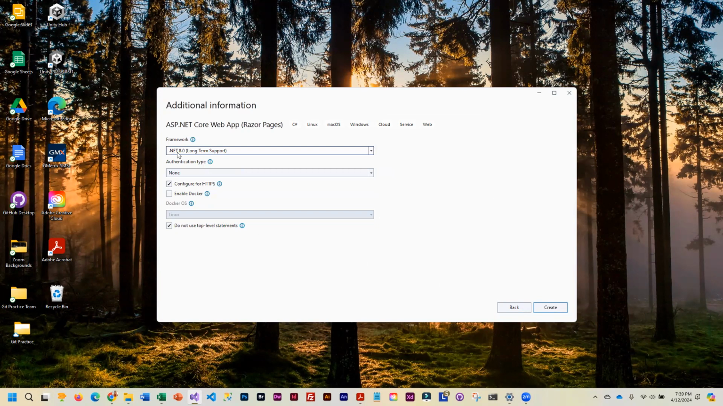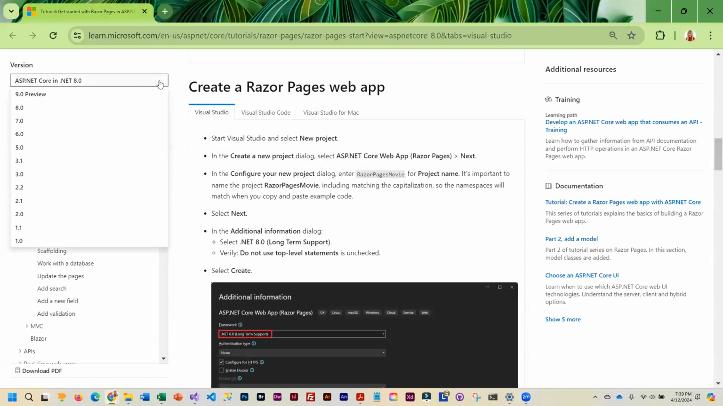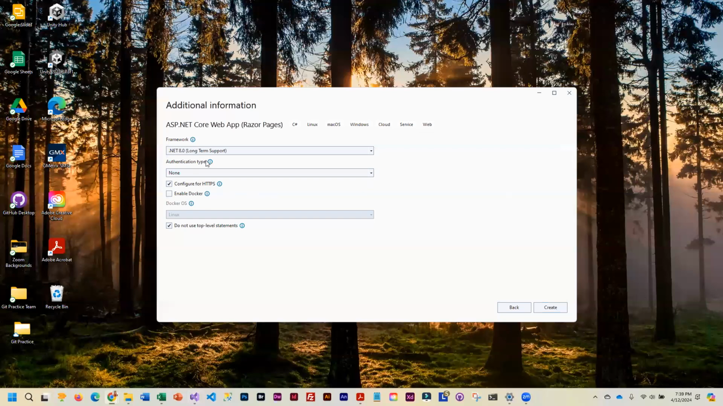If you have .NET 8 available, go ahead and choose that. But if you do not, you can pick .NET 7 and go through that version. There's really not much difference between the versions. And in this tutorial, you can actually pick .NET 7 right out of here. So I've got mine on .NET 8, and I'm going to go ahead and click Create.